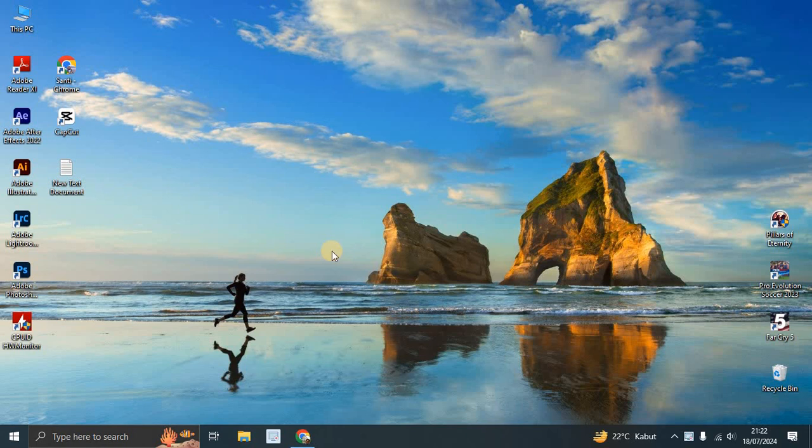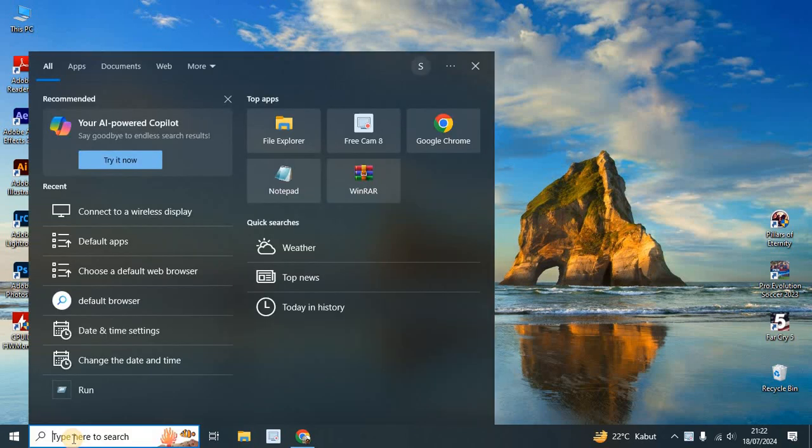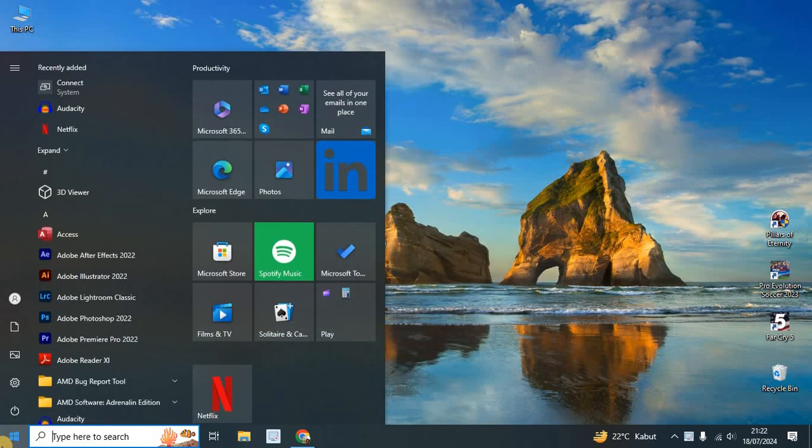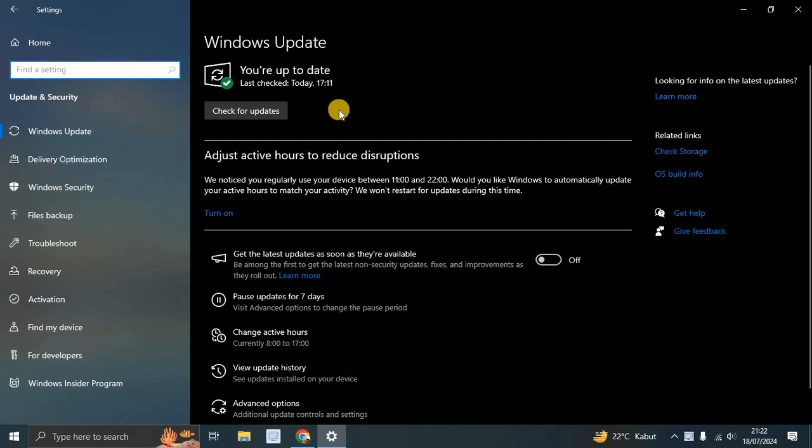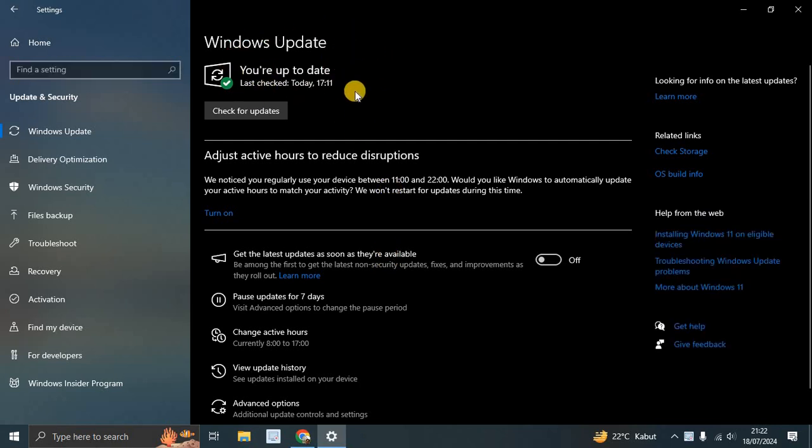Today I'm going to show you how you can fix a brightness setting on your laptop in Windows 11 or Windows 10. So all you have to do is make sure your Windows is up to date. You can check it in your settings and go to Update and Security here. Make sure your Windows is updated here.